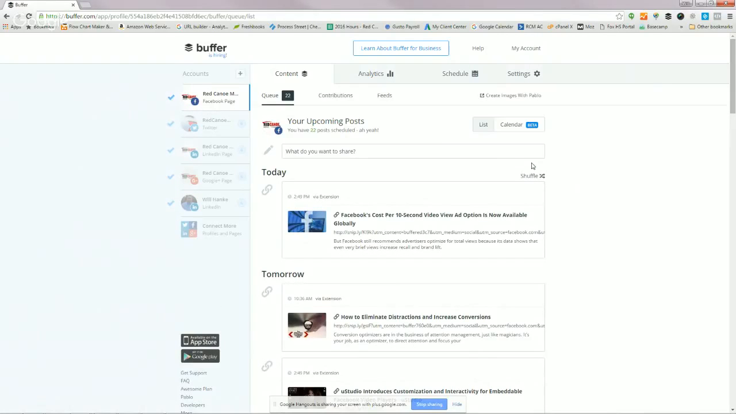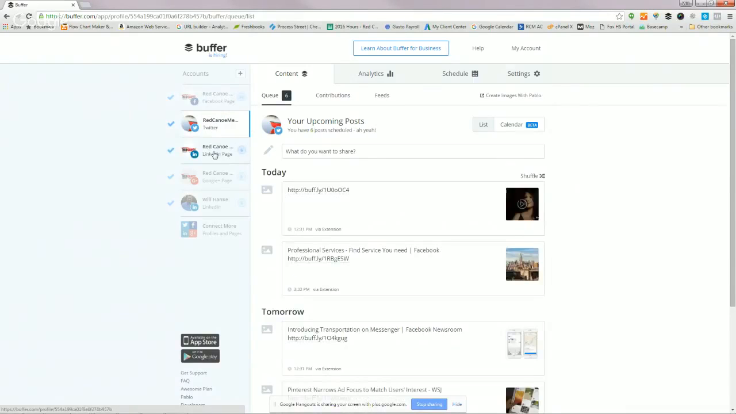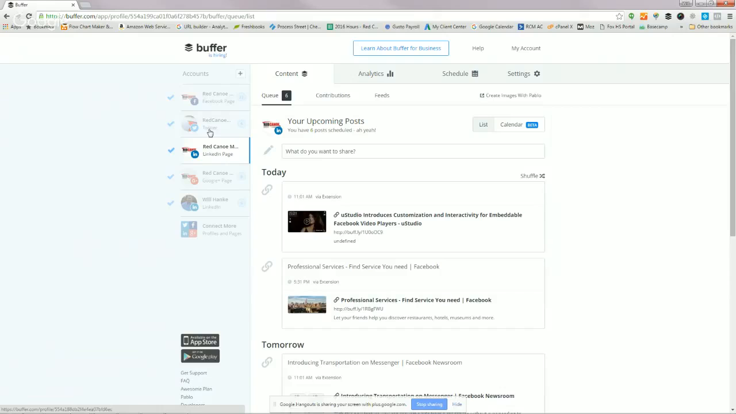So here's the dashboard. First thing I would do in Buffer is set up my different profiles. So I have my Red Canoe Media Facebook page. We have a Twitter account. We have a LinkedIn page. Similar to the Facebook page, there's actually a LinkedIn page we have for our business. Google Plus page, another popular one. And then my personal LinkedIn profile. So these are the 5 that I set up.